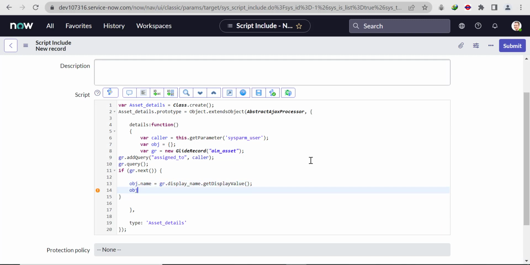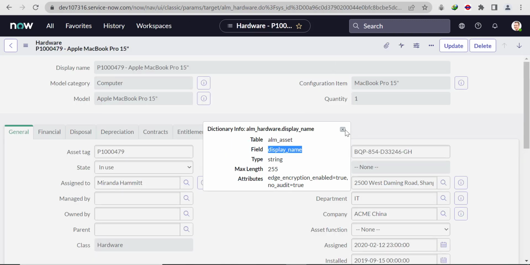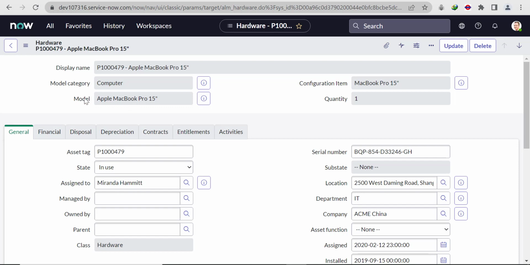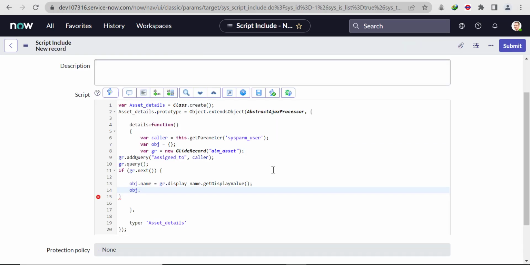What was the second one? That is, I think, model, right? Yes, so let's check what is the backend name of model. That is model only, so we'll write model. Okay, and we'll write gr.model dot get. We'll just copy this.